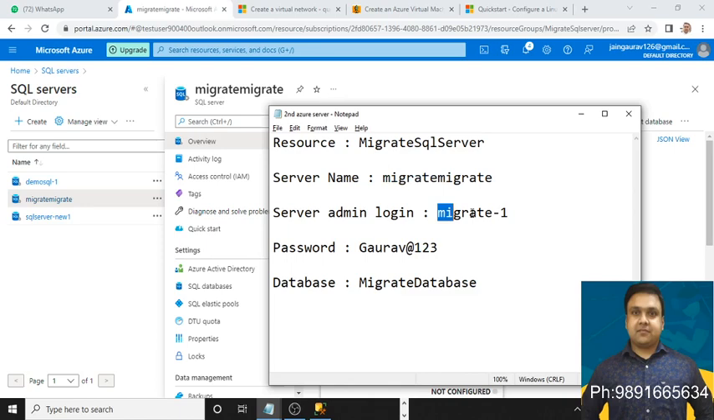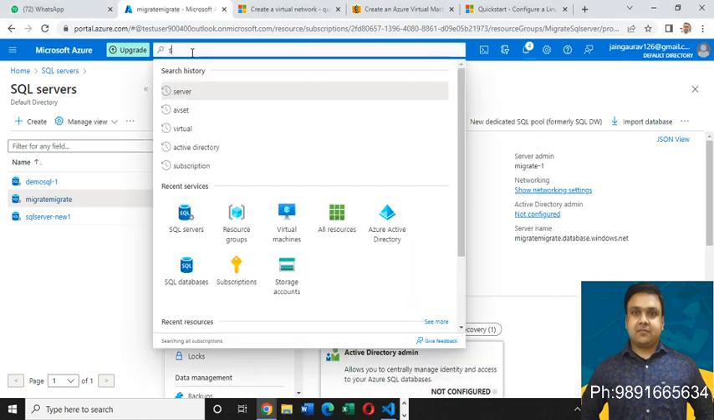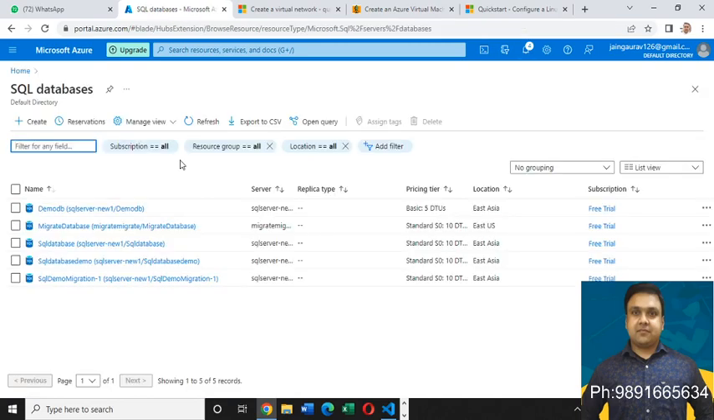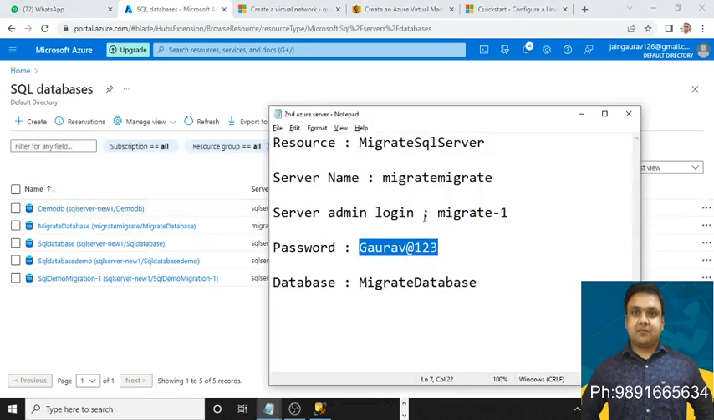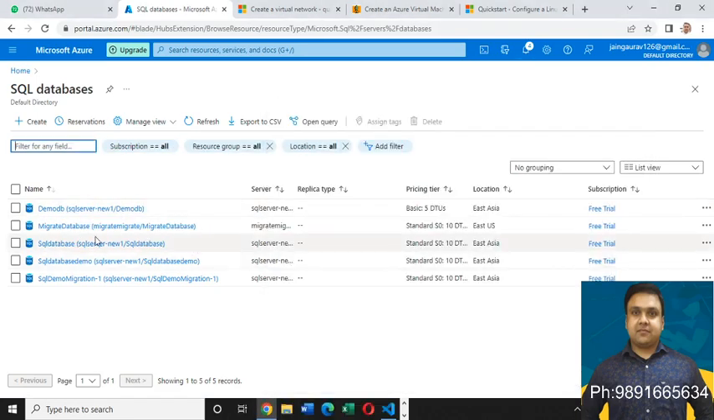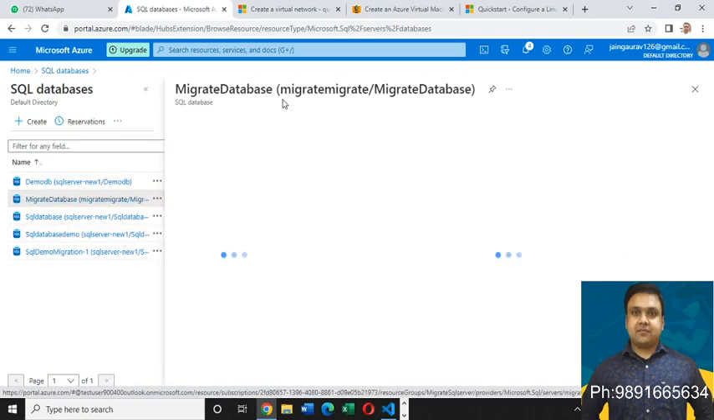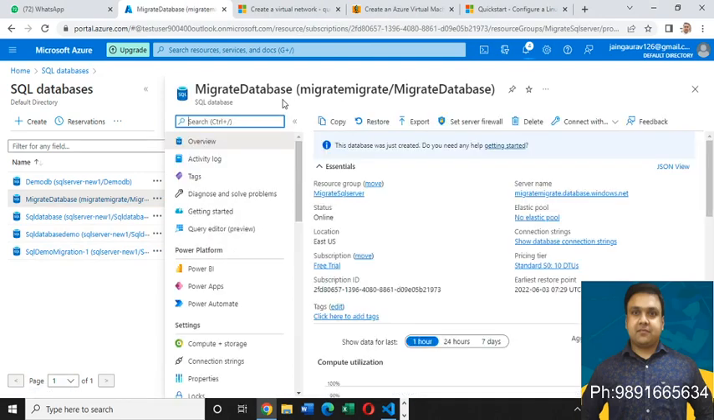And then after creating the server, we need to create a database so that we can move the data from our local machine into this space, because we'll be needing a space also, right? So the database which I created is migrate database, and it is there. While you are creating the database, you have to select the SQL server you have created as one of the parameters, so that this database can be connected to that particular server, right? This is what you have to keep in mind while creating it.